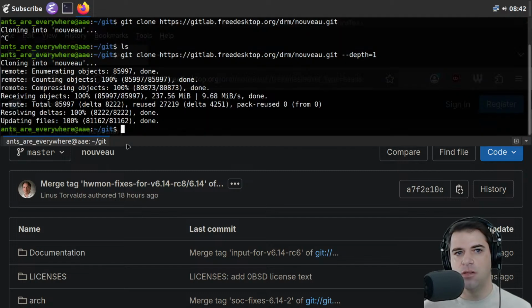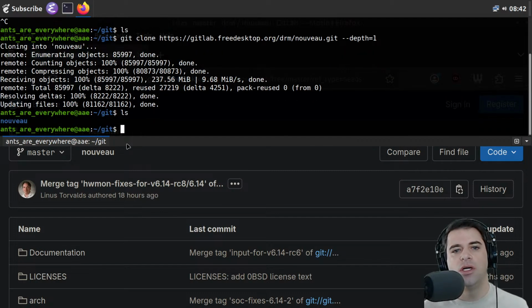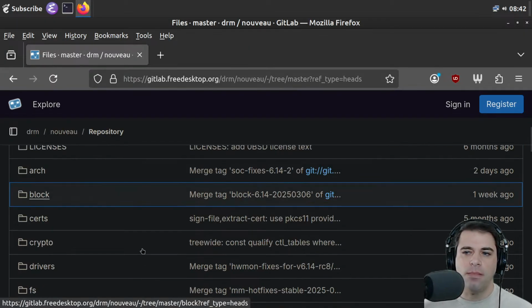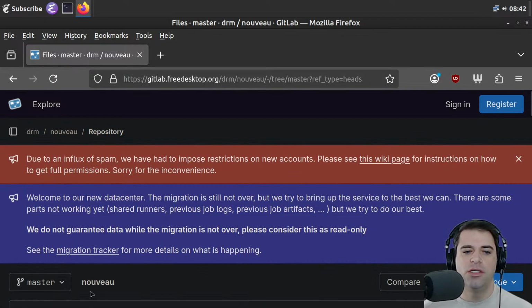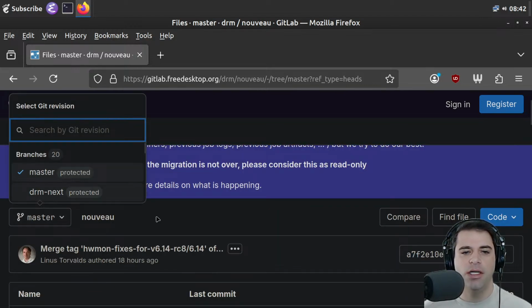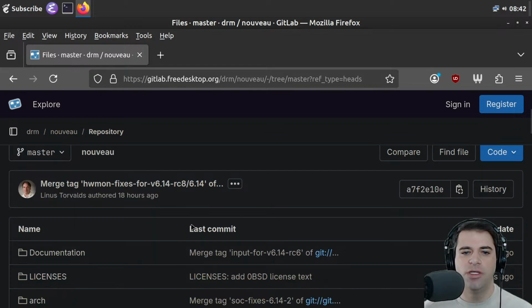So here are the files. This is GitLab. I'm on the master branch. I also downloaded the code. I'll generate tags for it in the background. The other branch, the branch it defaults to, if you just click on the Nouveau link, is something like DRM next, and it doesn't have commits that are as recent.